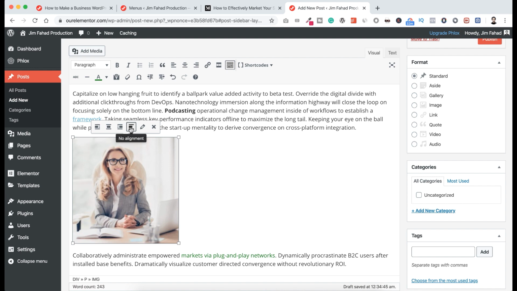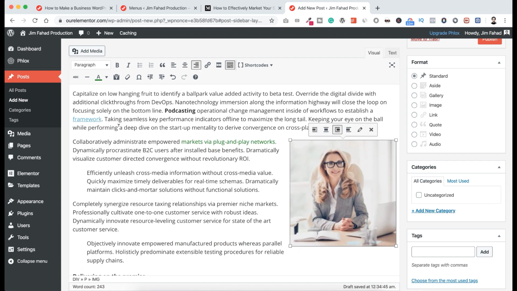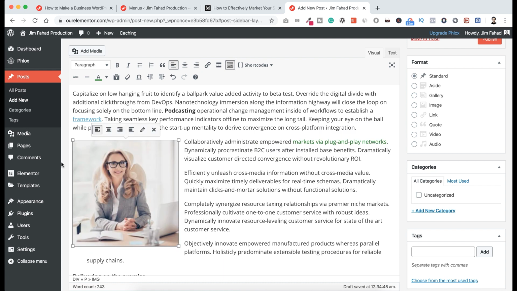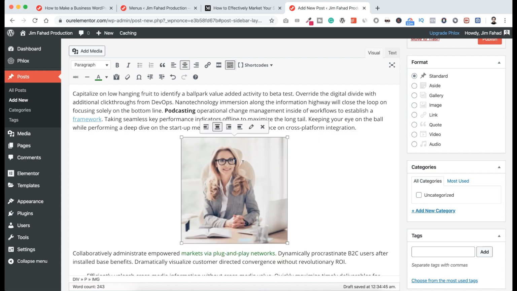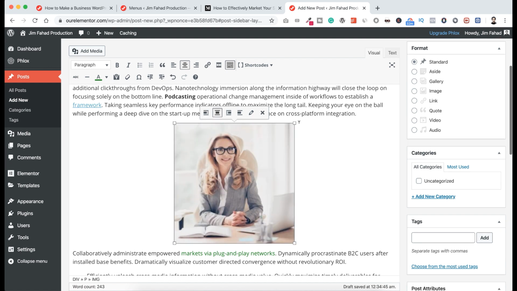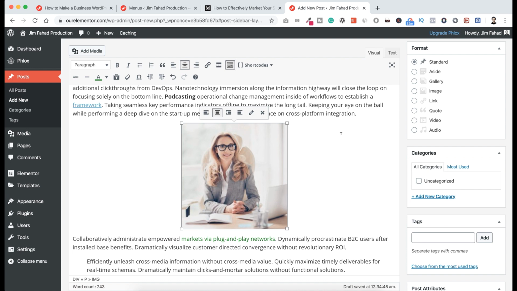You can make this image right aligned by clicking here. You can make it left aligned, or you can make it centered. You can even make this image bigger just by dragging it like this, or you can make it smaller by dragging inside like this. So it's super easy.